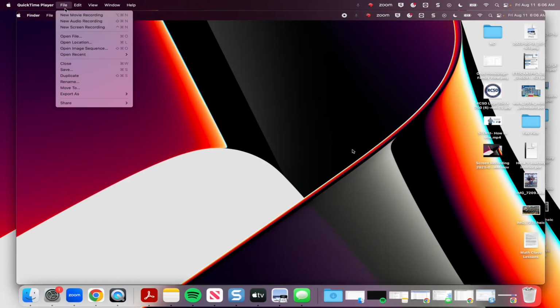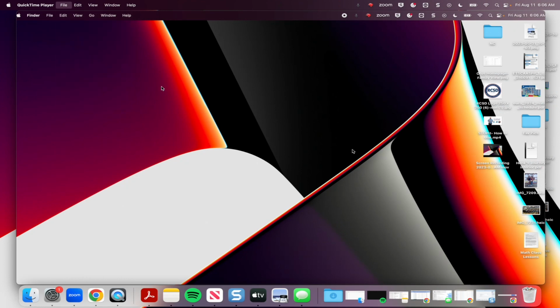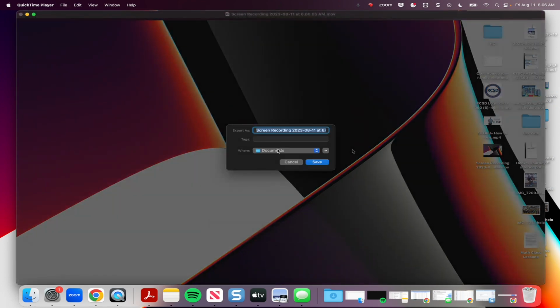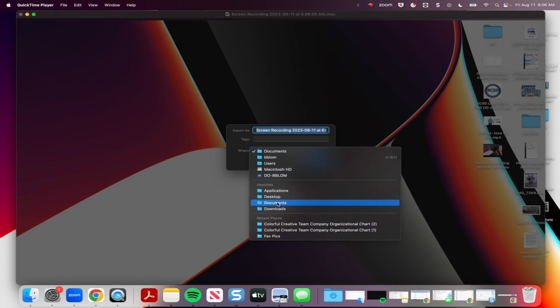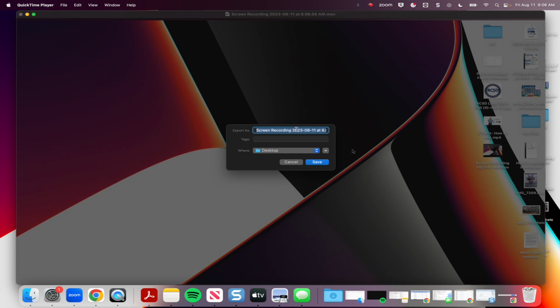And so I can then go File, Save, and name the recording where I want it. So let's say I want this to save onto my desktop. And I want to call it QuickTime Demo. Hit Save.